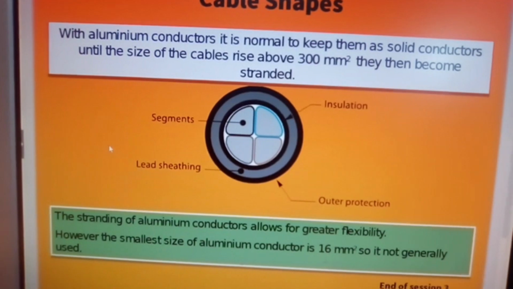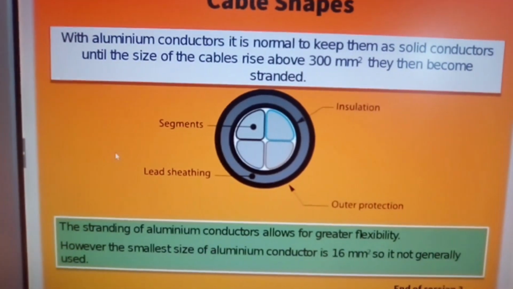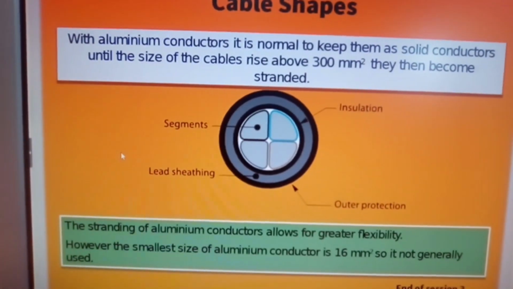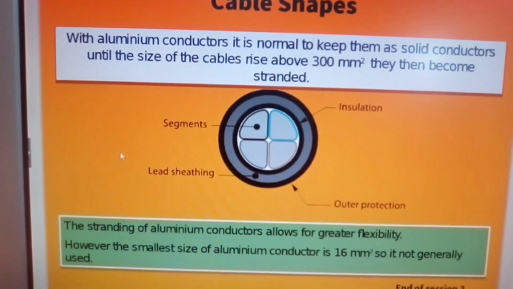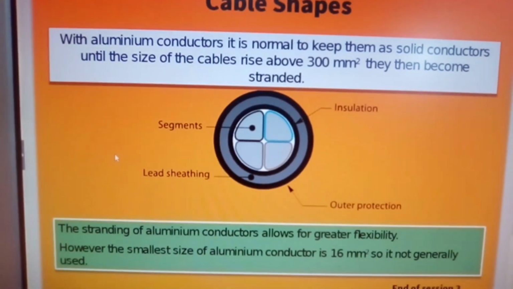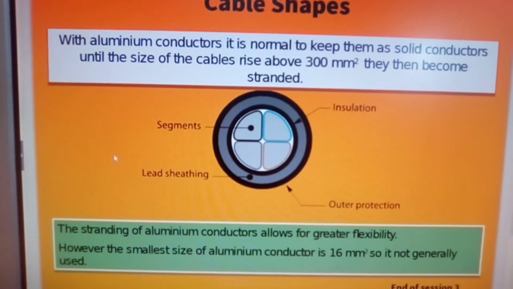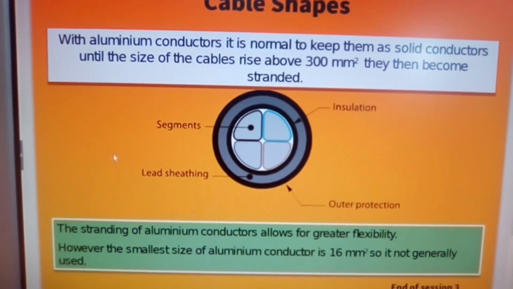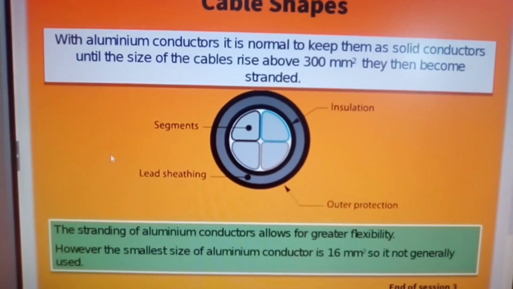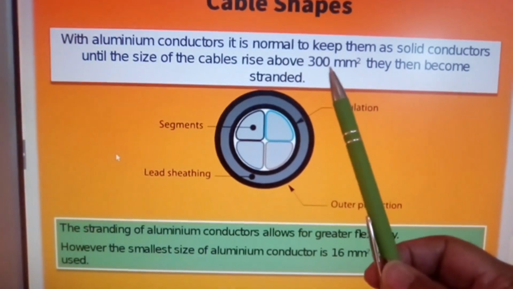Cable shapes, again, we still just look at cable shapes. You can see here when you look at the video that the shape of the cables matters. With aluminium conductors, it is normal to keep them as solid conductors until the size of the cables rises above 300 millimeters square. They then become stranded, okay? But you see that they can only become stranded over a certain size.